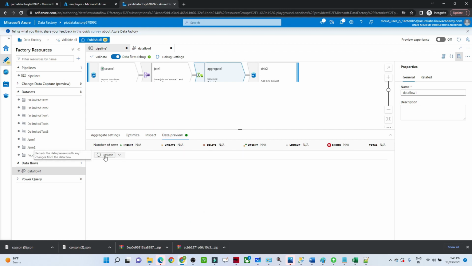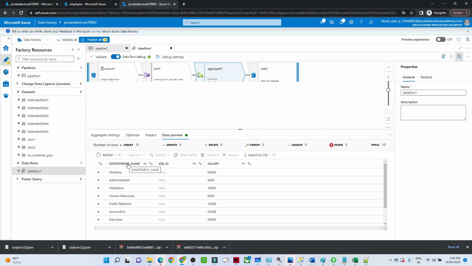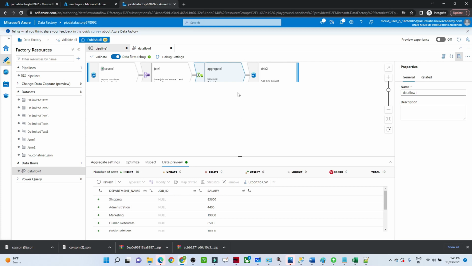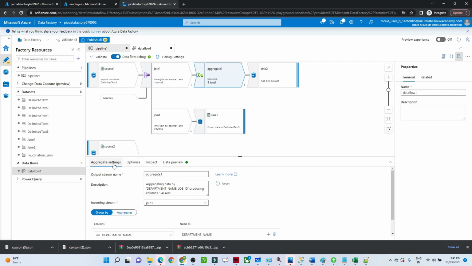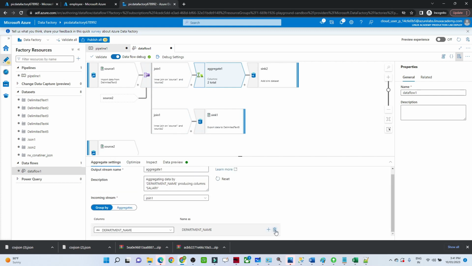If I preview the data, you will be able to see the aggregation logic. Let's see what result we are getting. You can see based on each department what the sum of the salary is. Job ID we are getting null. So what we will do, I'll go to aggregation and remove the job ID, because we don't have any data for it. So I'll use only the department name and the sum of salary as of now.